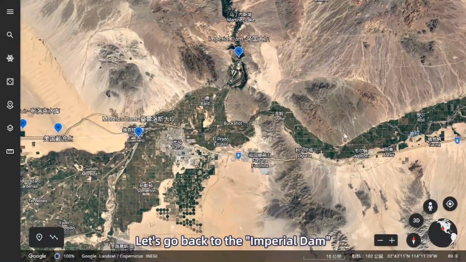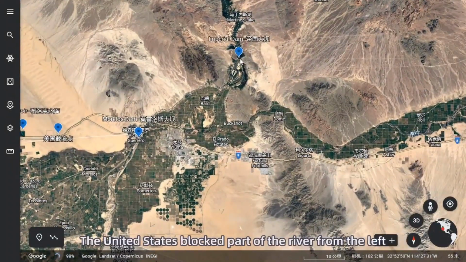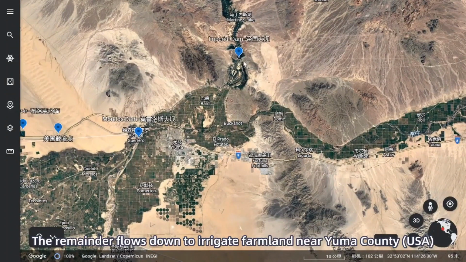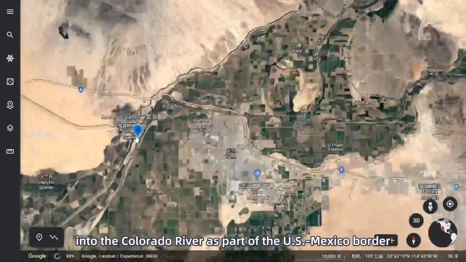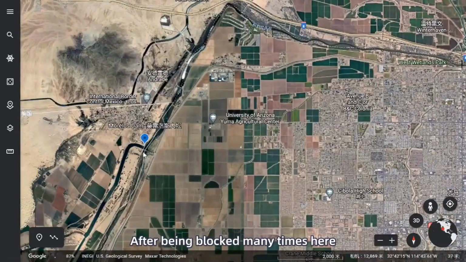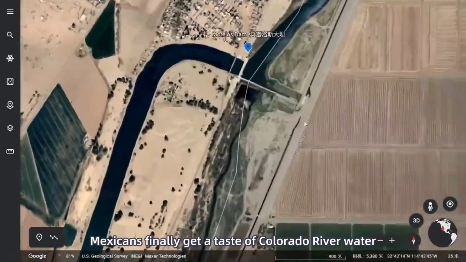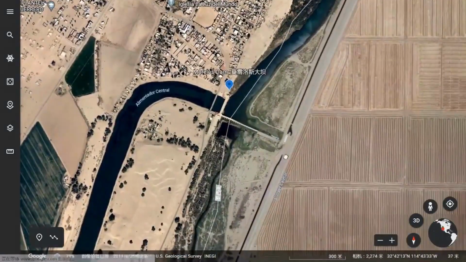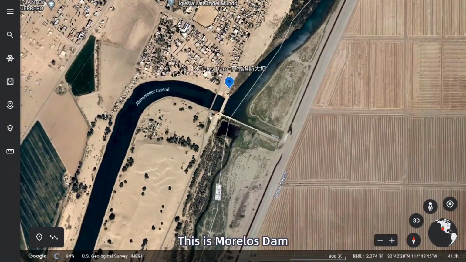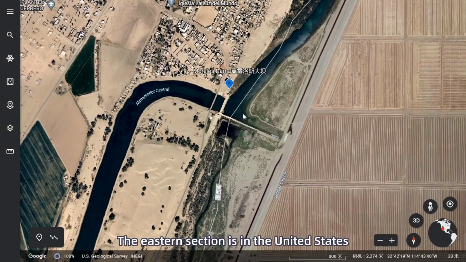Let's go back to the Imperial Dam. The United States blocked part of the river from the left. The remainder flows down to irrigate farmland near Yuma County and into the Colorado River as part of the US-Mexico border. After being blocked many times here, Mexicans finally get a taste of Colorado River water. This is Morelos Dam. The eastern section is in the United States but is used by the Mexicans for all day-to-day use.